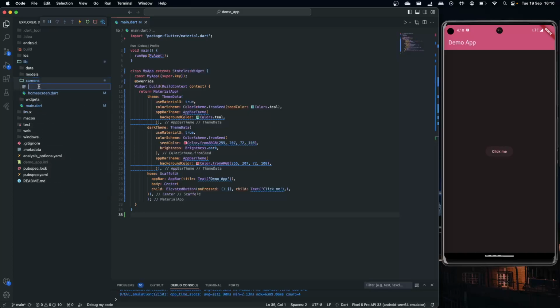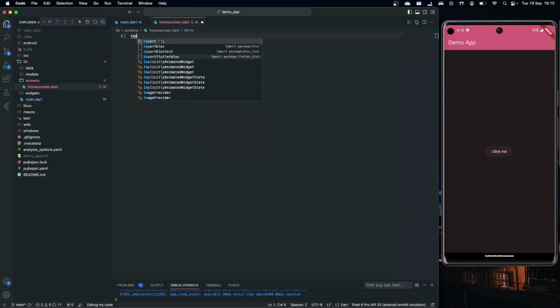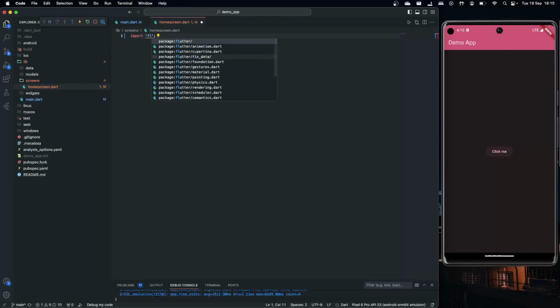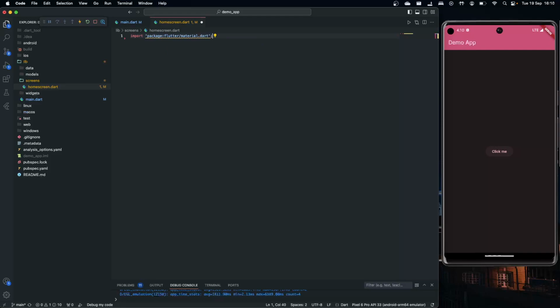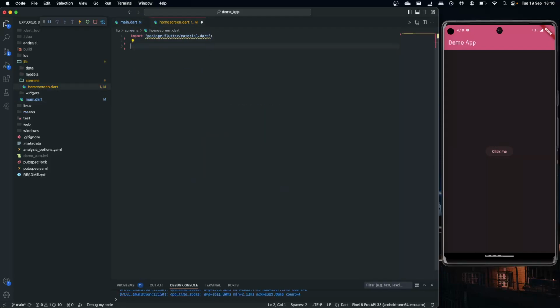So you get this option. All you have to do is type out homescreen.dart, right? So I've already done that. So now that you have a homescreen.dart file, we'll go to this and we'll follow the same procedure we did for the first one, right? In any file that's using a widget, we'll need to start by importing flutter/material.dart, right? So that's what we did here, and this is what we need to do here as well.